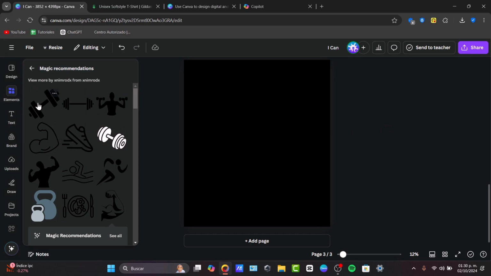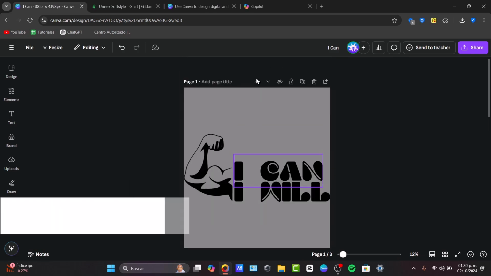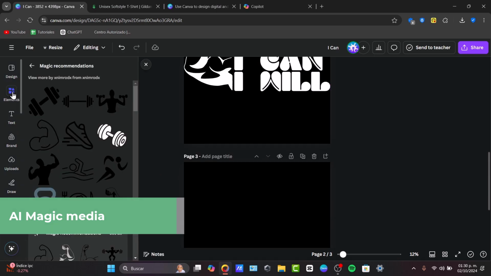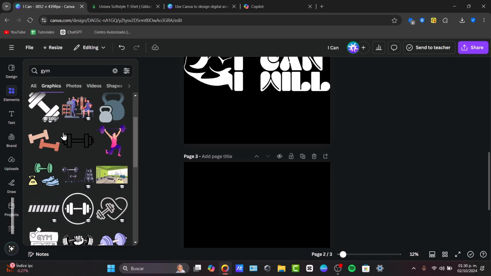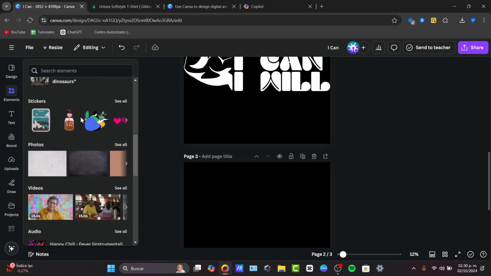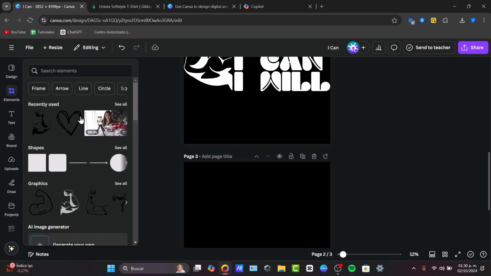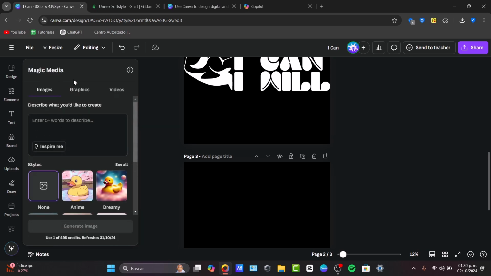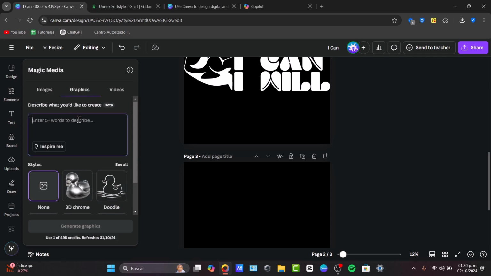If you feel that you need a little bit more of design and you don't want to use a lot of elements, you can use the Magic Media. Magic Media is a tool that can help you to create elements, graphics, and much more totally for free. Just focus into the left part that says elements. Into elements, I'm gonna head back, and inside here I'm gonna scroll a little bit down until I find the AI image generator. Here into my image generator, you can look out for graphics, and here into graphics, let's say that I wanted to create a dumbbell.